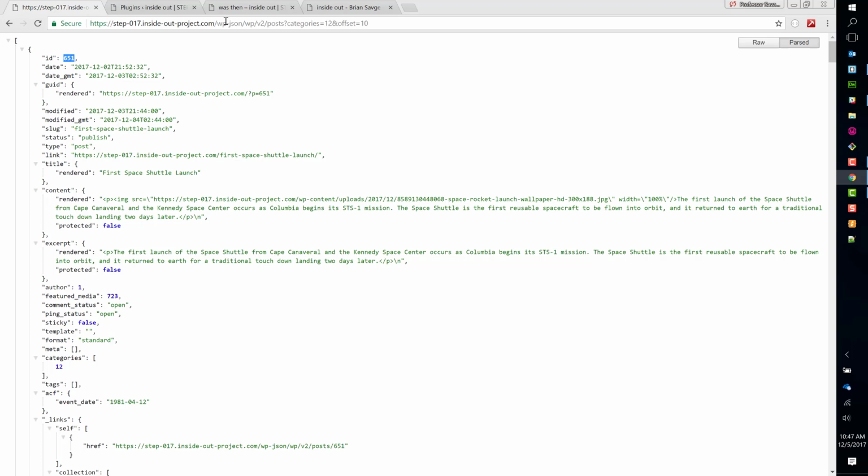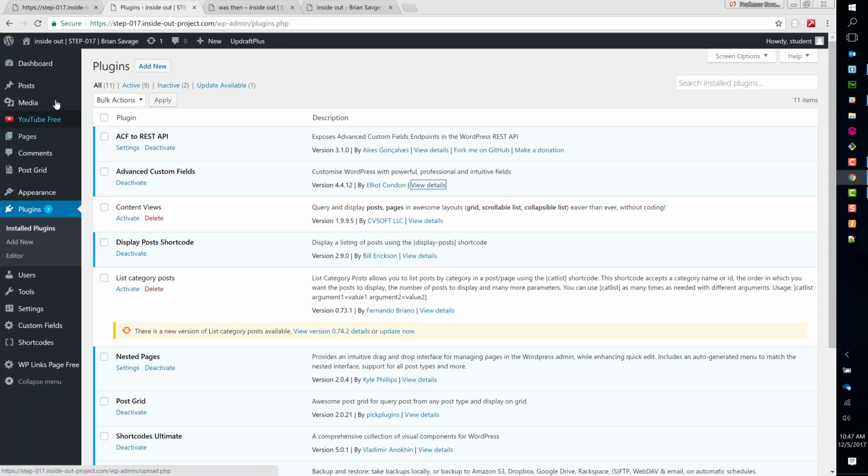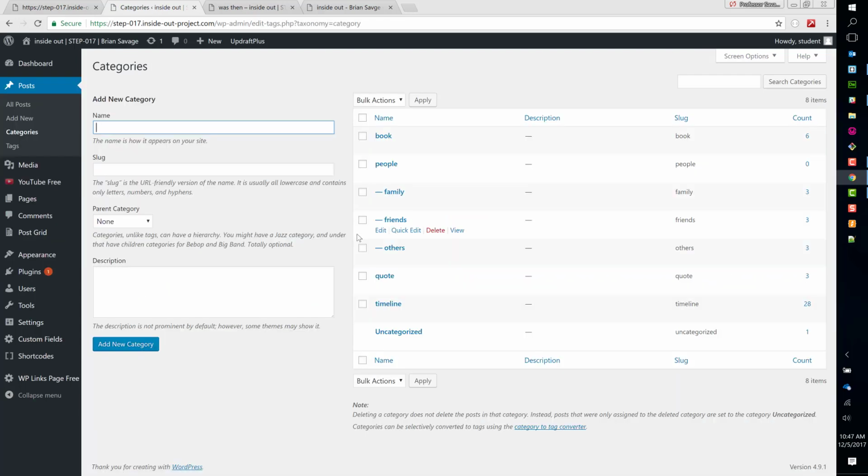the posts go. By the way, where you get your ID for your AJAX call, if we go into post categories, we create a category called timeline in step 17. And if you hover over top of it, you'll see down in the very bottom of my screen, it shows the link. You probably can't see it. You'll see it on the video, and I'll put a pointer to it. But you'll actually see the ID down there.